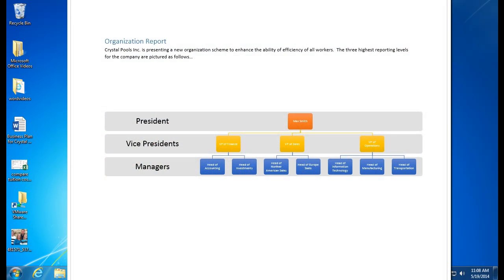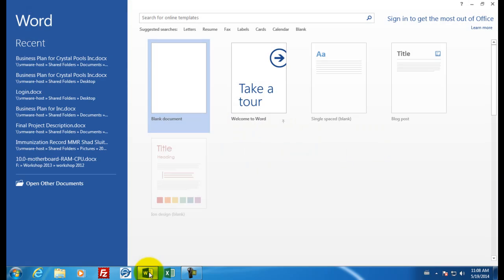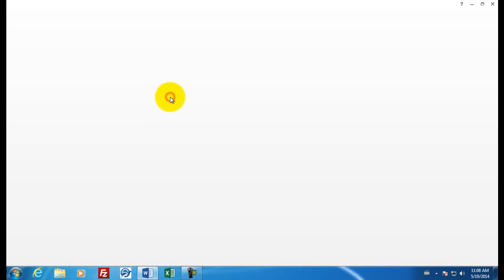Welcome to assignment number 2. In this assignment, we're going to create an organizational report that shows the president, the vice president, and the managers of our company. We'll use Microsoft Word, and we'll start a blank document.